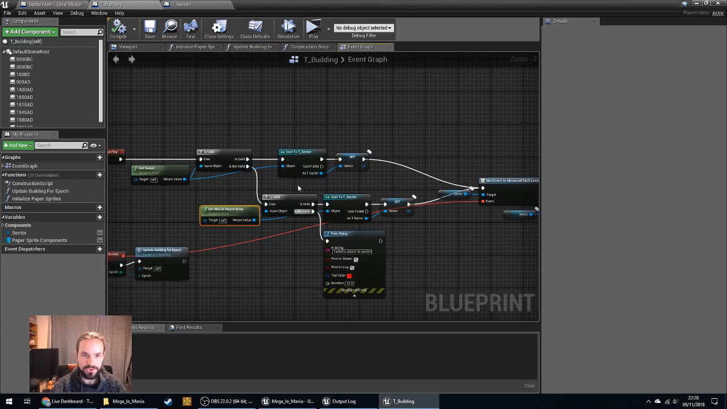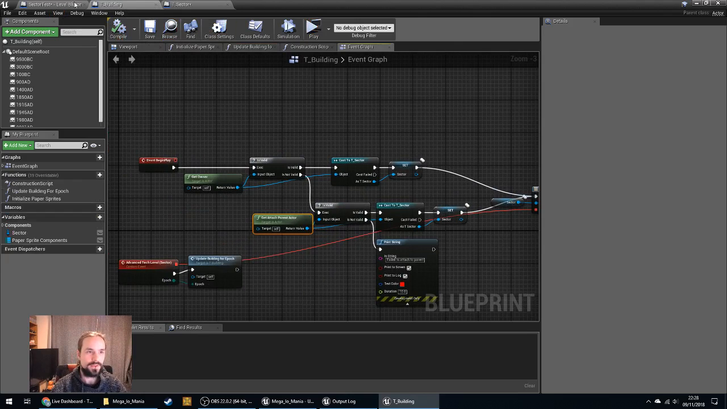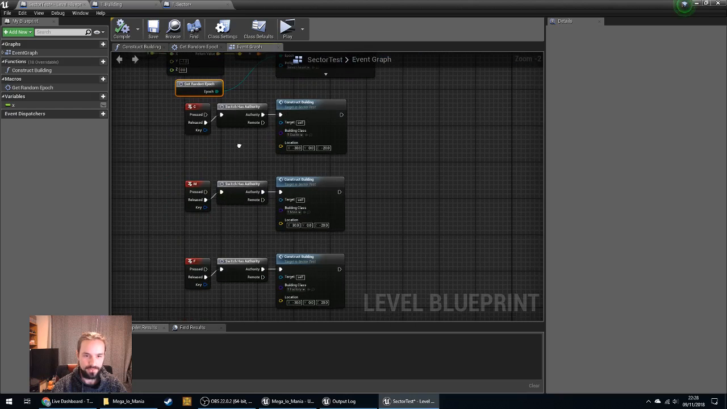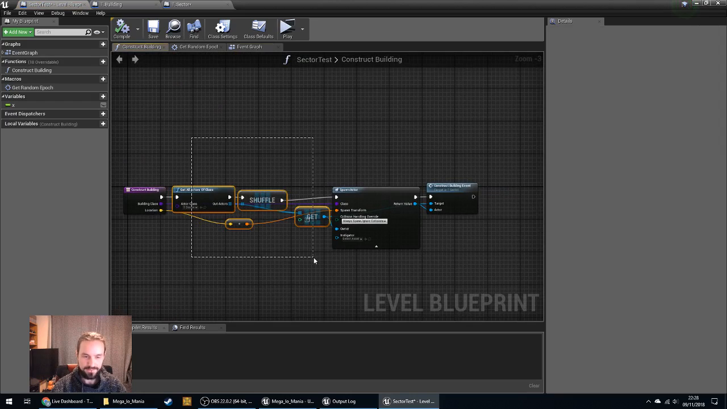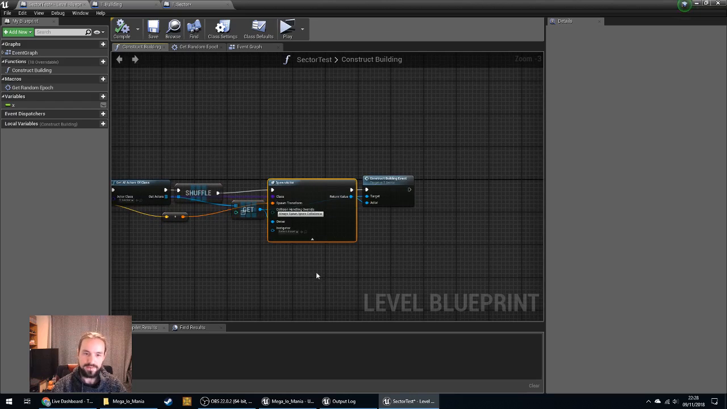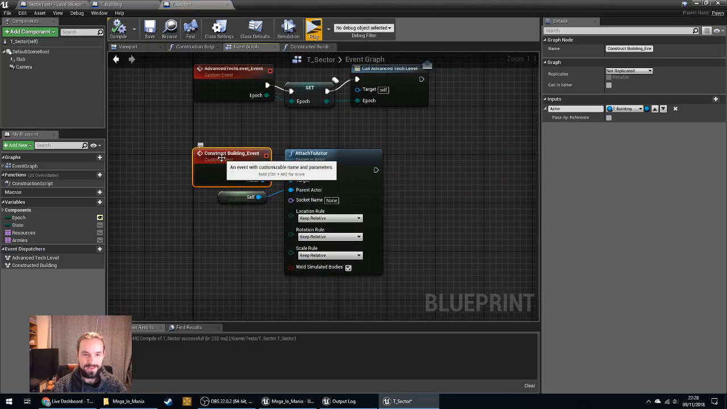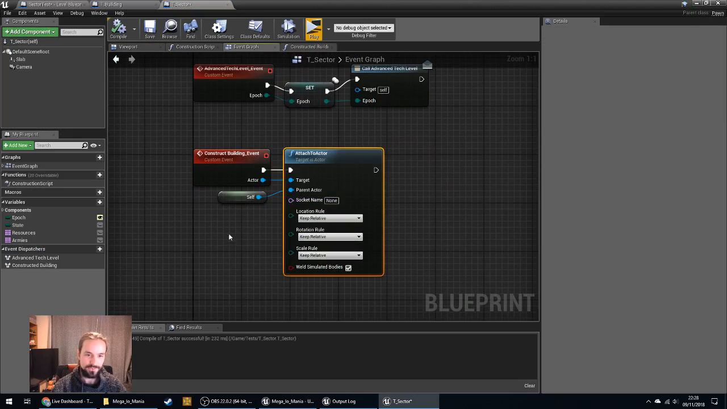So another complication I had was that when I spawn a building in a sector, this code just picks a random sector by getting all the sectors, shuffling it, and picking the first one. And then I spawn the appropriate building, and once it's spawned, I do attach to actor, and that takes a reference to the sector itself and attaches the new building to the sector.